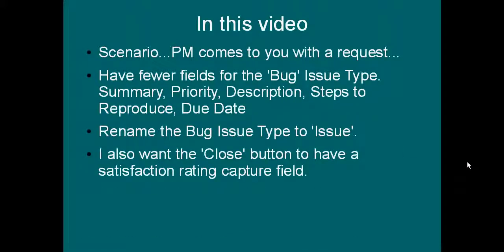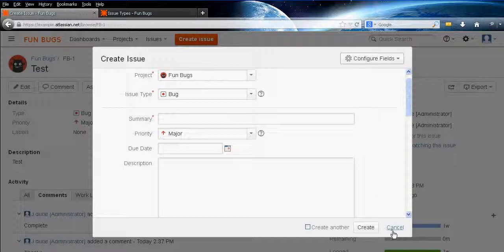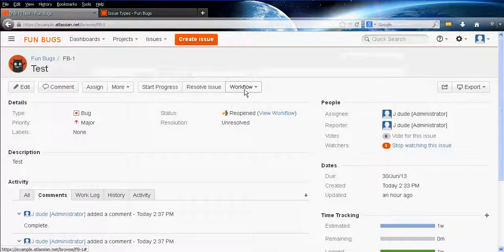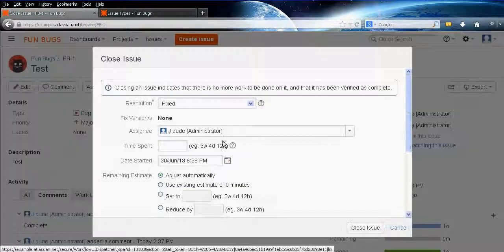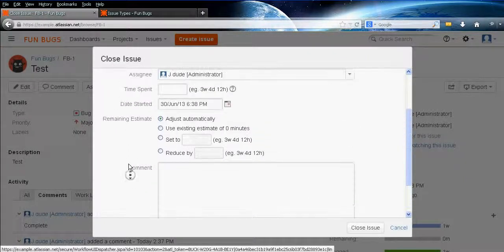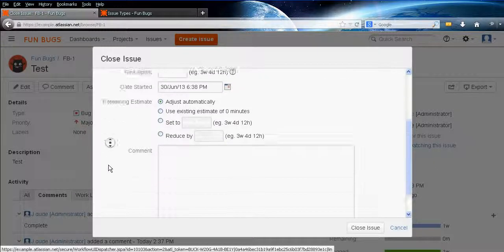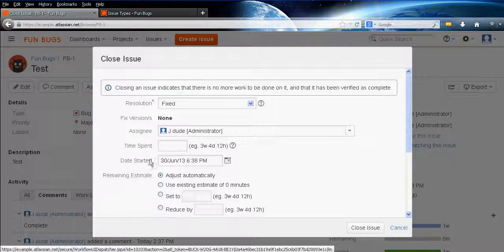Then he wants the close button to have a satisfaction rating capture field. So when we've got an open issue, such as this one, if we click on the workflow and close, you'll see by default, because of the default workflow, Atlassian have defined this as the close screen. What we're going to do is add in an additional field called satisfaction rating, a numeric value from a drop-down list, so that people can rate how well they feel about the service that they received.